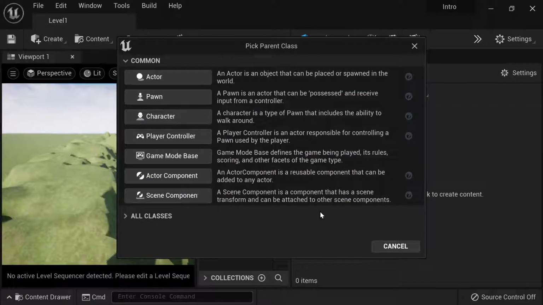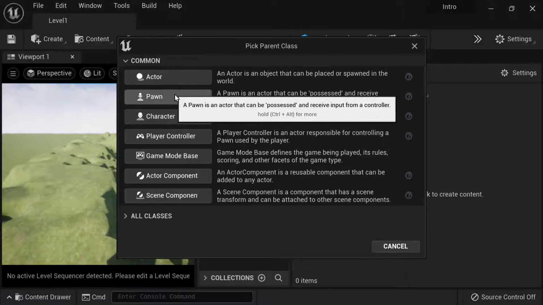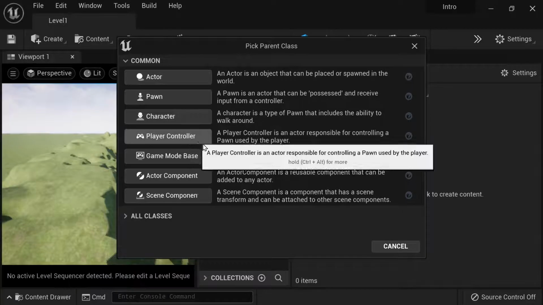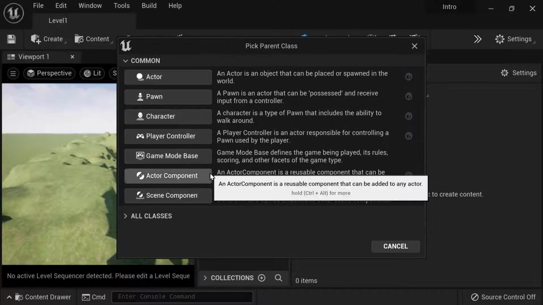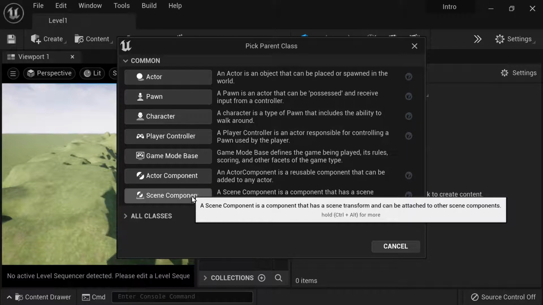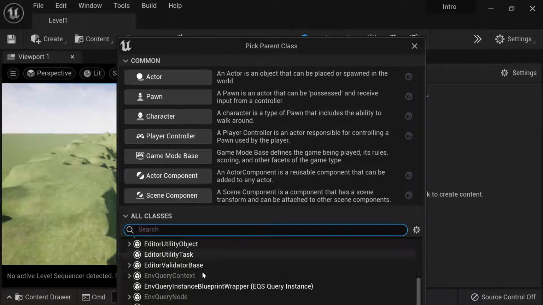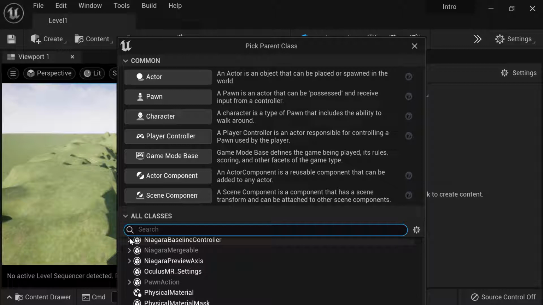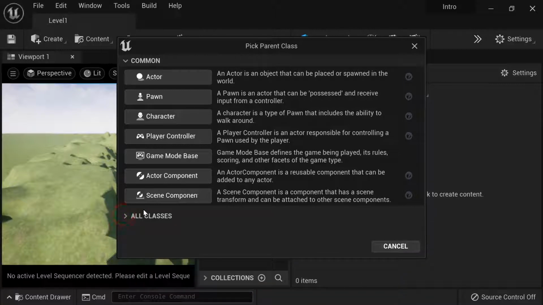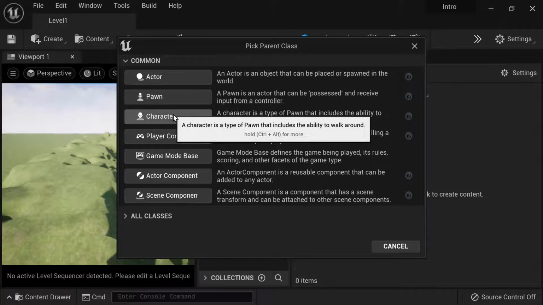Here, you'll then have several options of the type of blueprint you want to build. An actor, a pawn, a character, a player controller, a game mode, an actor component, or a scene component. And as well, there are actually many other classes of blueprints that you can choose from. Okay, so you have a lot of options. Typically, you'll be working with the actor, the pawn, and the character.